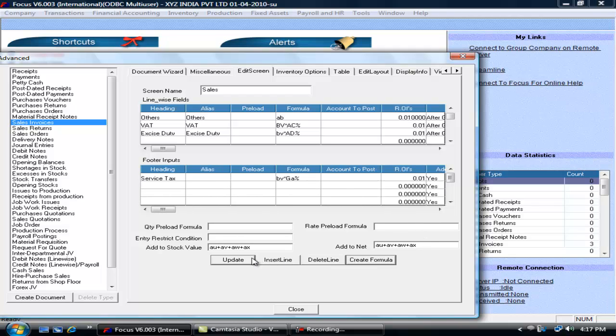And automatically the amount will be added to the net. It is not necessary to specify the calculated value variable for footer fields. For only body fields, we need to specify the calculated value variable in place of add to net. For footer fields, it's not required.